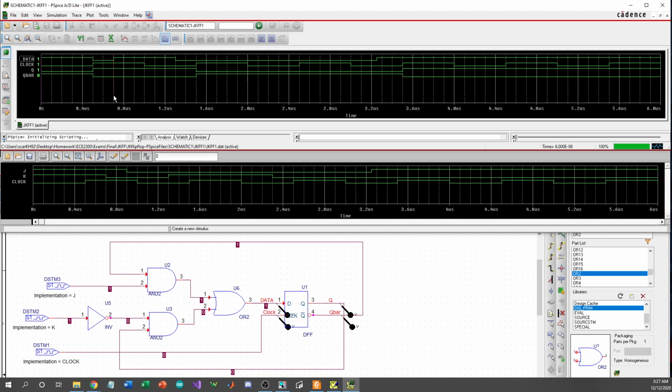So now we are at this point. Q is 1. Now K is 0. Complement is 1. So then that's a 1, 1. Then our input will be 1. So we see the change in data to 1.